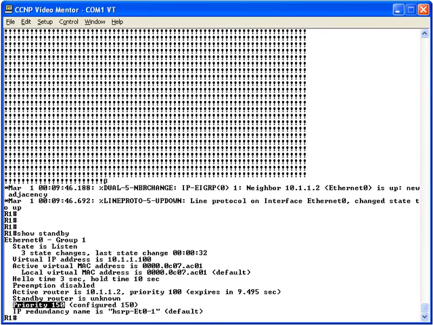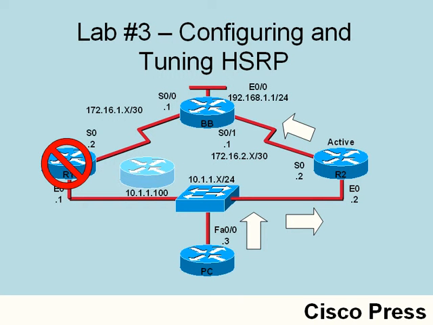Let's consider that. The topology on screen represents what we were witnessing when we had unplugged the cable from R1's Ethernet 0 interface. R1 was down, traffic began to flow through router R2. However, here's what we noticed. Even after our primary connection was restored, the connection that we preferred to use, traffic continued to flow through the backup router, through router R2.